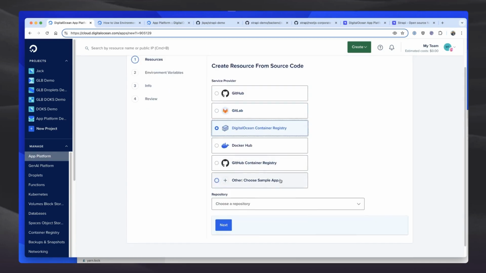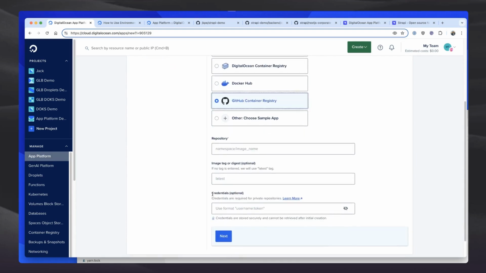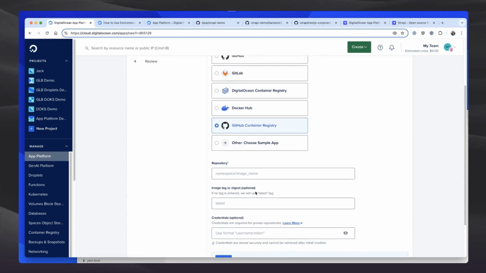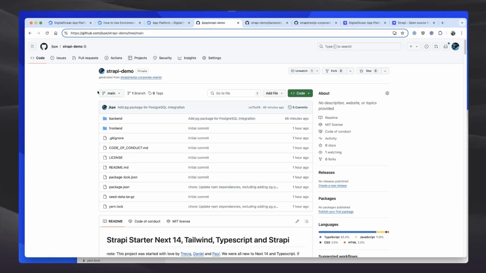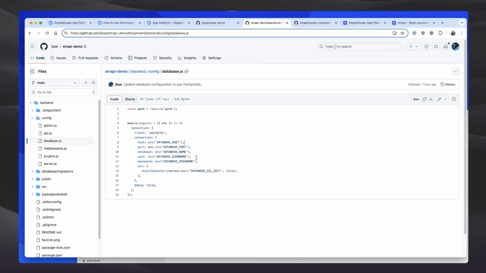So we've got a few different examples here. Let's say, for example, we were using the GitHub container registry. We can also specify credentials if it's a private repository. So in my example, I've forked the demo to a GitHub repository, and I've just made very minor changes. I've just told Strapi to expect a Postgres database, and these are the environmental variables that the Strapi application will expect. And we're also going to add a Postgres database to our app platform deployment.